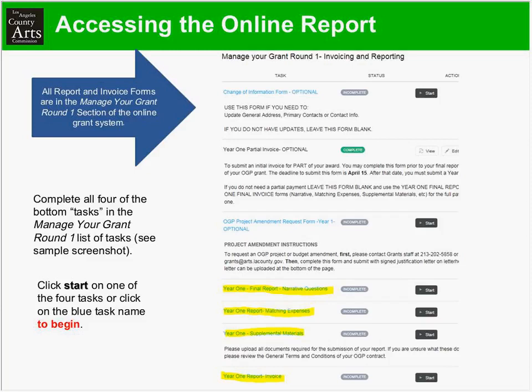piece of your application. So this is where you'll find all of the invoicing and reporting forms. There are 6 forms on this page. You only need to fill out the last 4, the ones on the bottom, to complete a report and invoice. So the first 2 are optional. You can ignore those and don't have to fill those out unless you really do need to provide us with a change of information, or if you want to provide us with a project amendment. You can do that, but it's optional. It's not part of the Year 1 report.